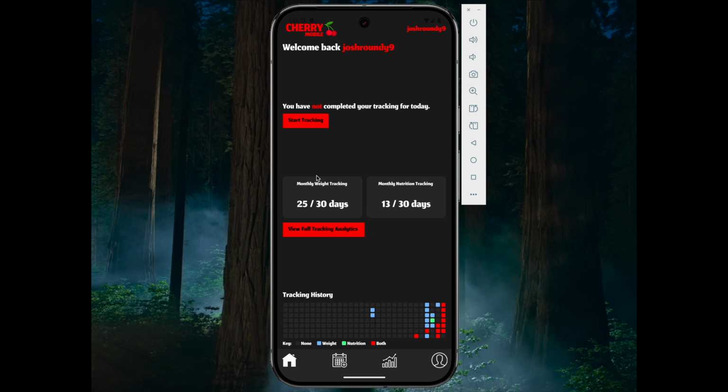Okay, and this is the home screen you're going to be greeted with. The first thing you're going to see is a prompt that says you have not completed your tracking for today. This is going to update if you have completed your tracking. Then you're going to see some brief analytics here. So this month I've tracked 25 out of the 30 days. I've tracked my weight 25 out of 30 days, and then the other one is for nutrition. So I've tracked nutrition 13 out of the 30 days. And then you can hit view full tracking analytics if you want.